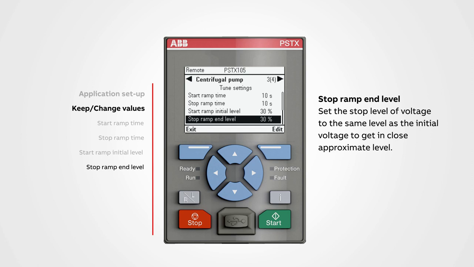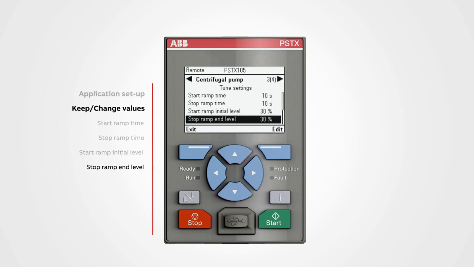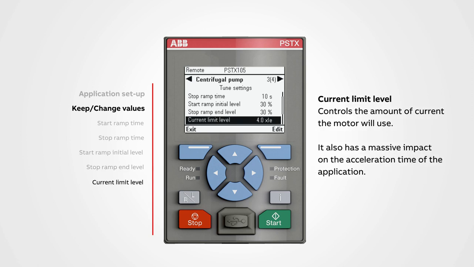To change a value, push Edit. We can set the stop level voltage between 10 to 99%. Use the navigation buttons to change the value. Push Save. Current limit level. The current limit controls the amount of current the motor will use. It also has a massive impact on the acceleration time of the application. A low value will create a longer starting time, and a high number will decrease the starting time.